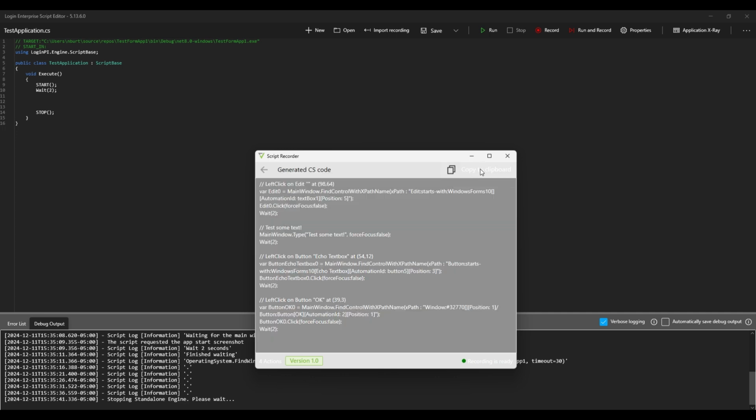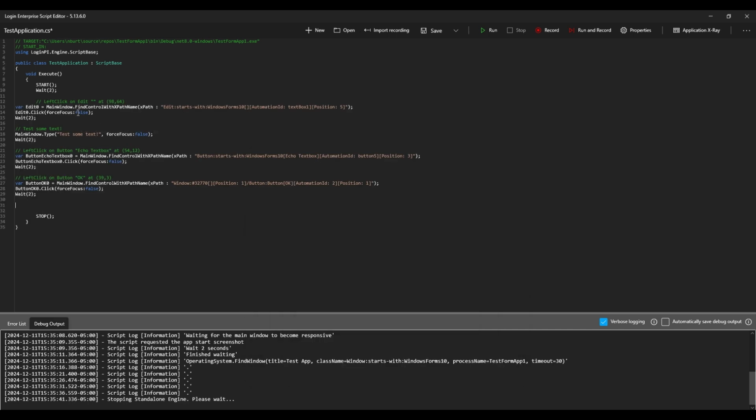Look at all of the lines of code that were automatically generated for me. This is a huge time saver. Now I'm going to paste that into Script Editor. Do you notice the green lines with the slashes in front of them? Script Recorder even put comments in the code for me. That is pretty amazing.